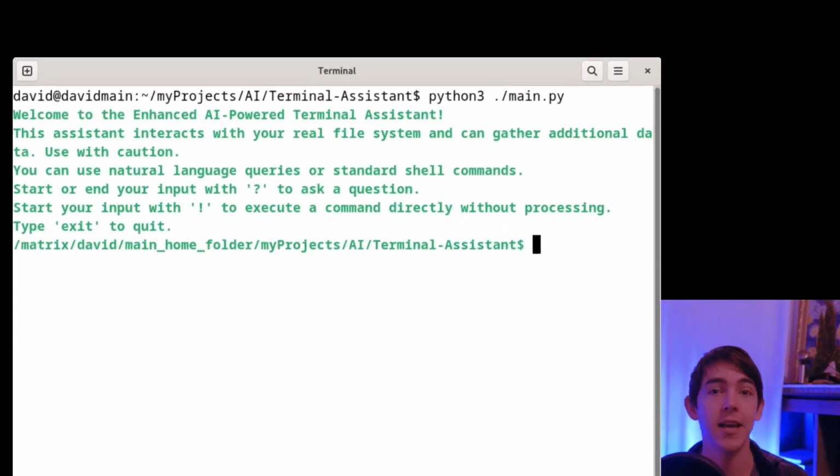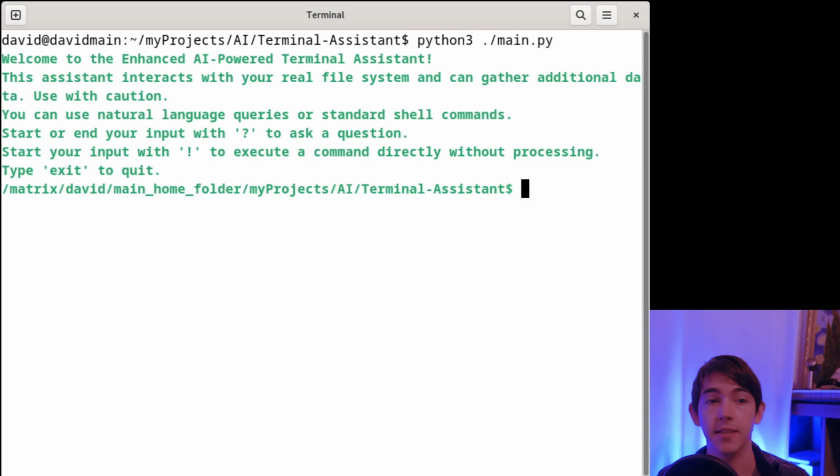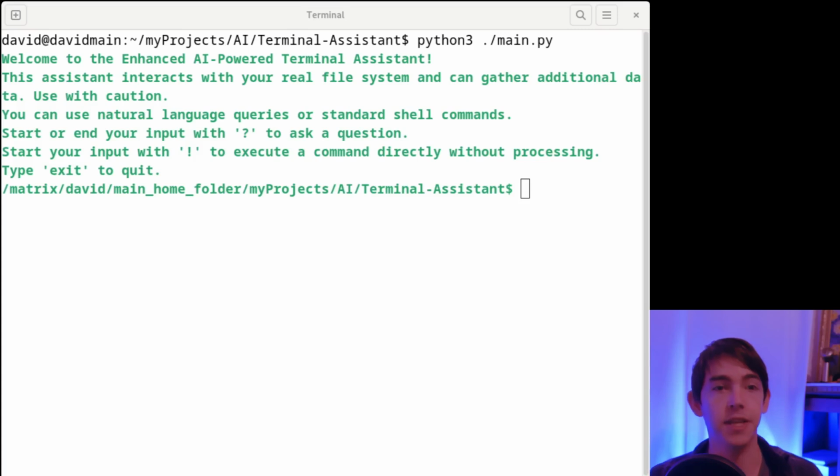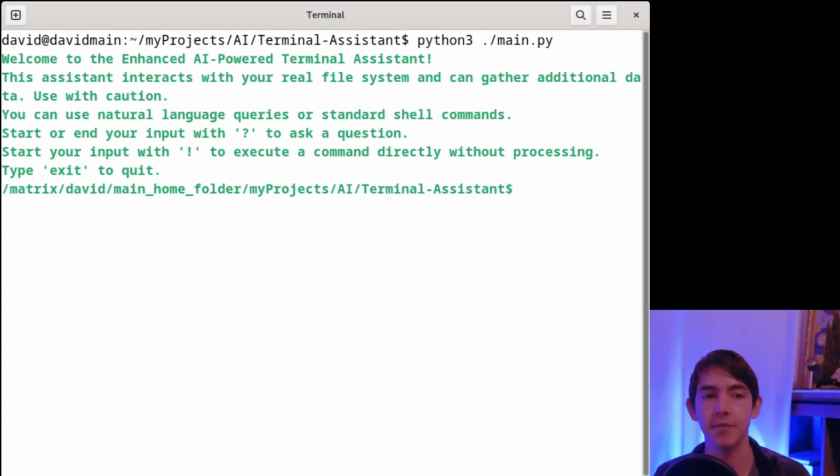Say hello to the AI-powered Terminal Assistant. This intelligent assistant interprets natural language queries and executes commands, making terminal interactions more intuitive and user-friendly. Let's take this thing for a spin.